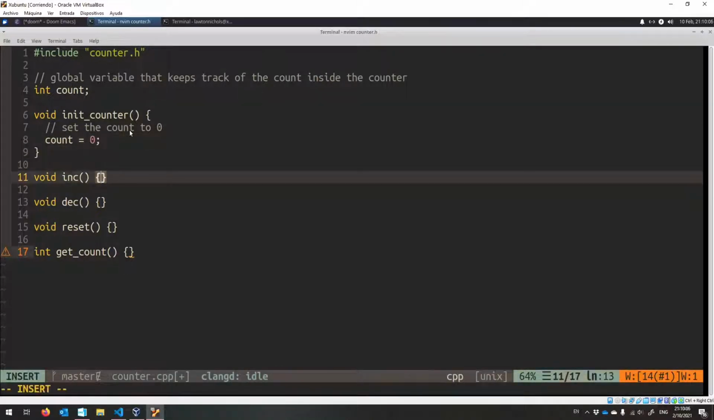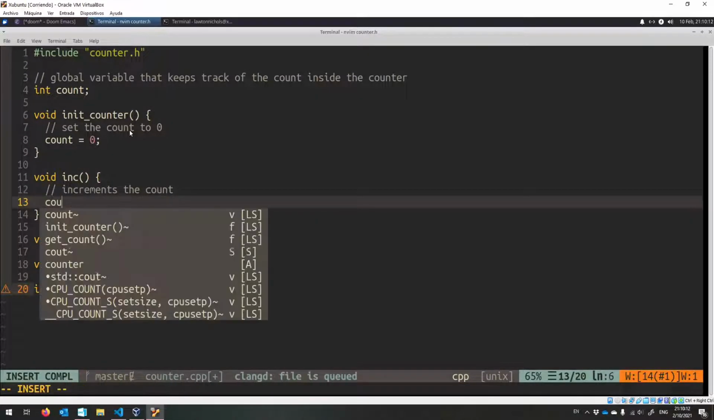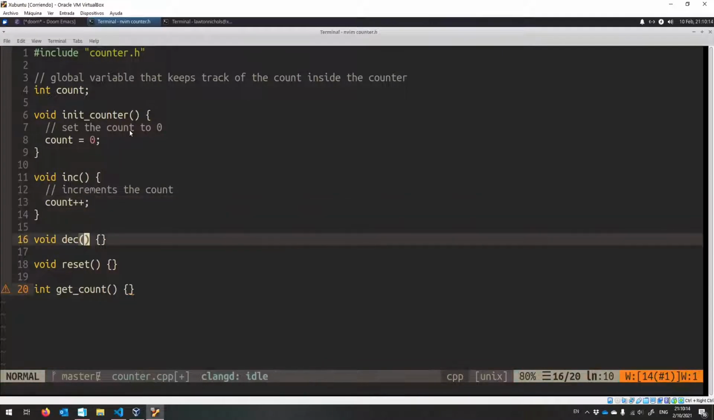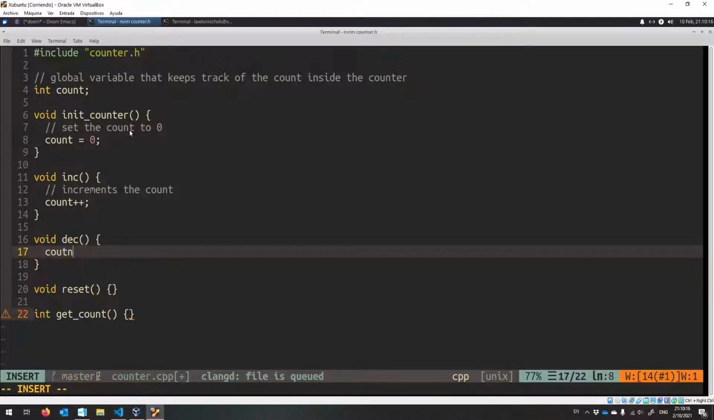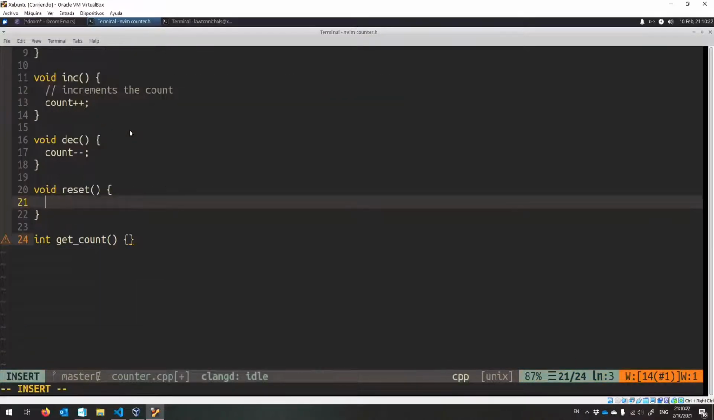Inc should increment the counter to be 1 more than it is, which means increment the count itself, count plus plus. Decrement should be count minus minus. You see how this is also useful when you have a global variable and you're just doing things to it? Reset should be count equals 0 again.